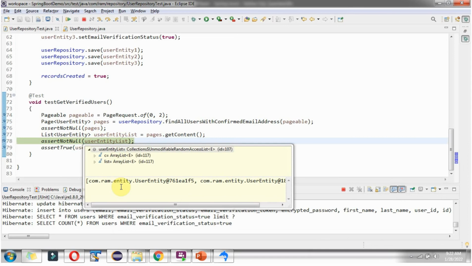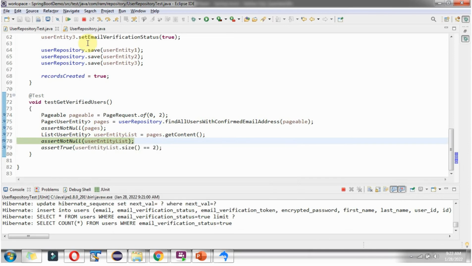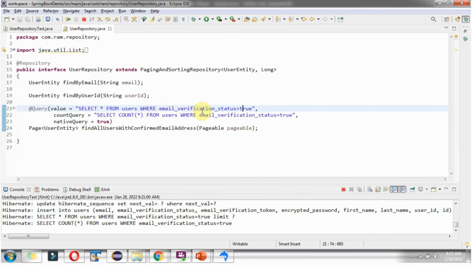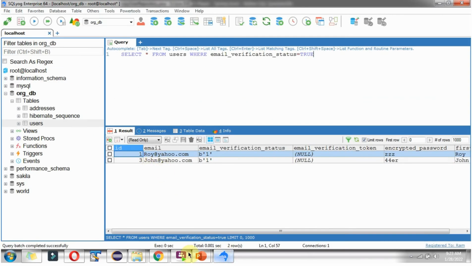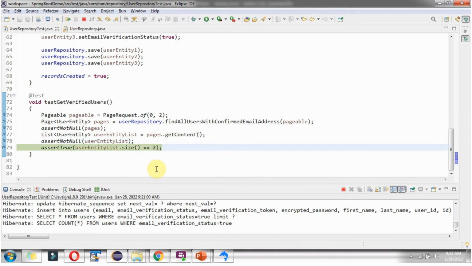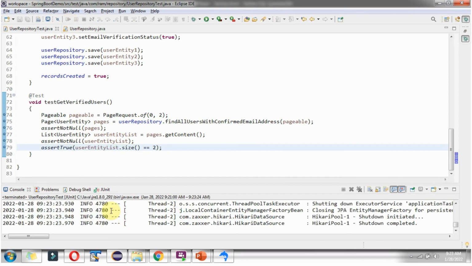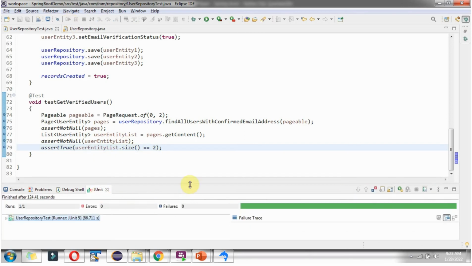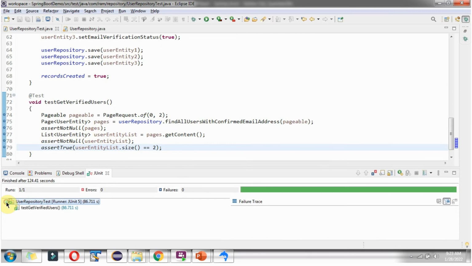If you see, we got two records with email verification status as true. And this step also will pass because it contains two records. And if you see, the JUnit test result is passed.